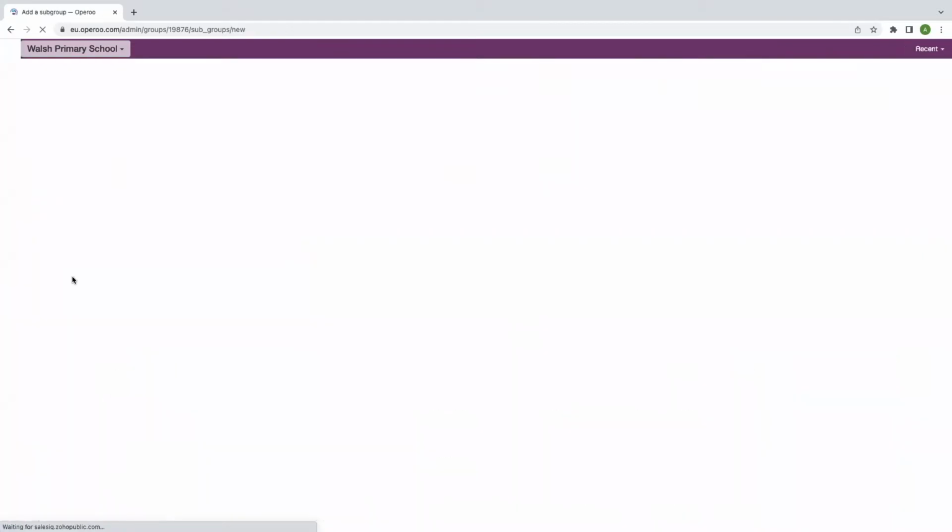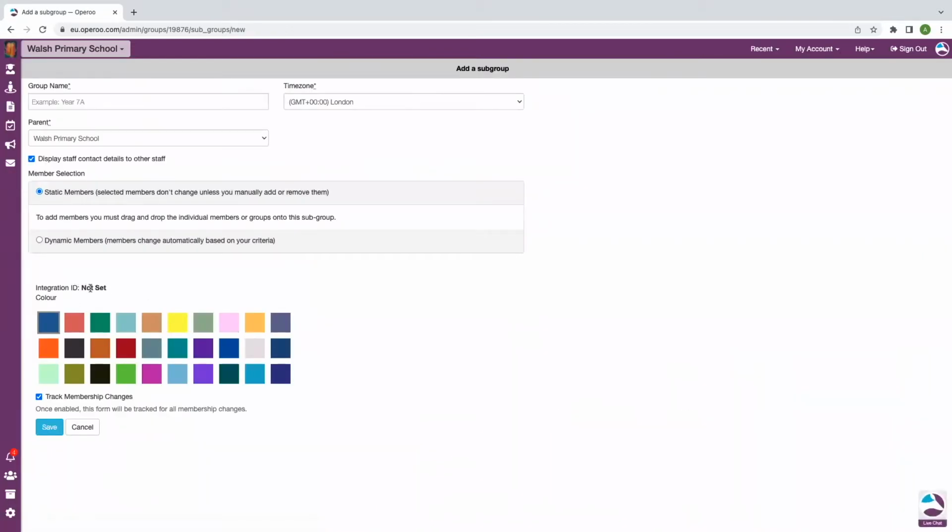So clicking add group, the first group I'm going to create is my dynamic group, which will be my pre-admission group. Once this screen opens, the first thing you should do is put in a group name. This is a free text field, so put in here whatever makes sense to you. I'm going to put in pre-admissions 2022-2023. The next one down is my parent. This asks me where my group is going to be located. For now, I'm going to leave my pre-admission group underneath my high-level Walsh Primary School. In a later group that I create, I'm going to nestle that and I'll show you how that looks.